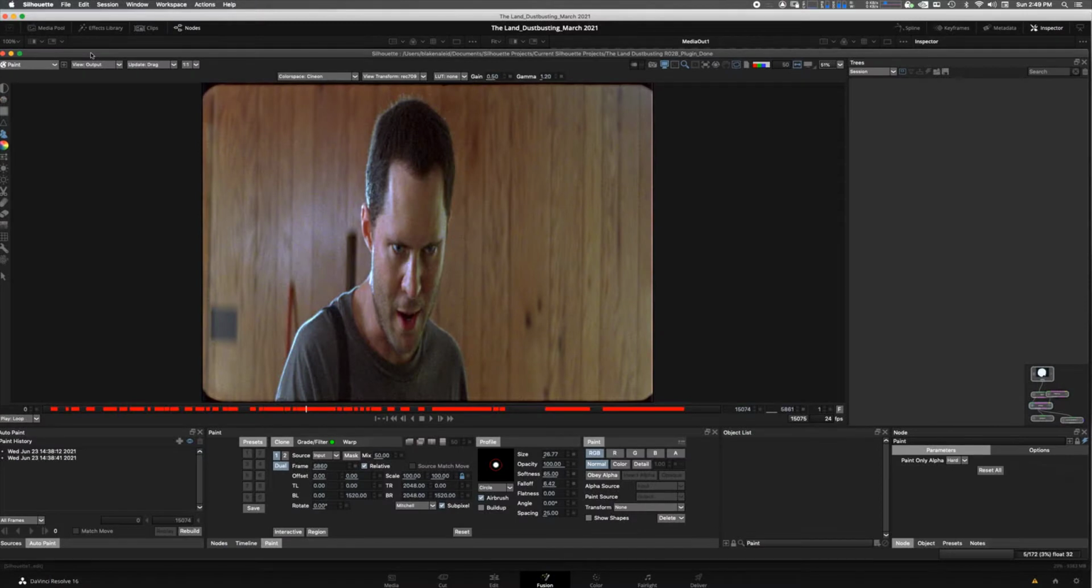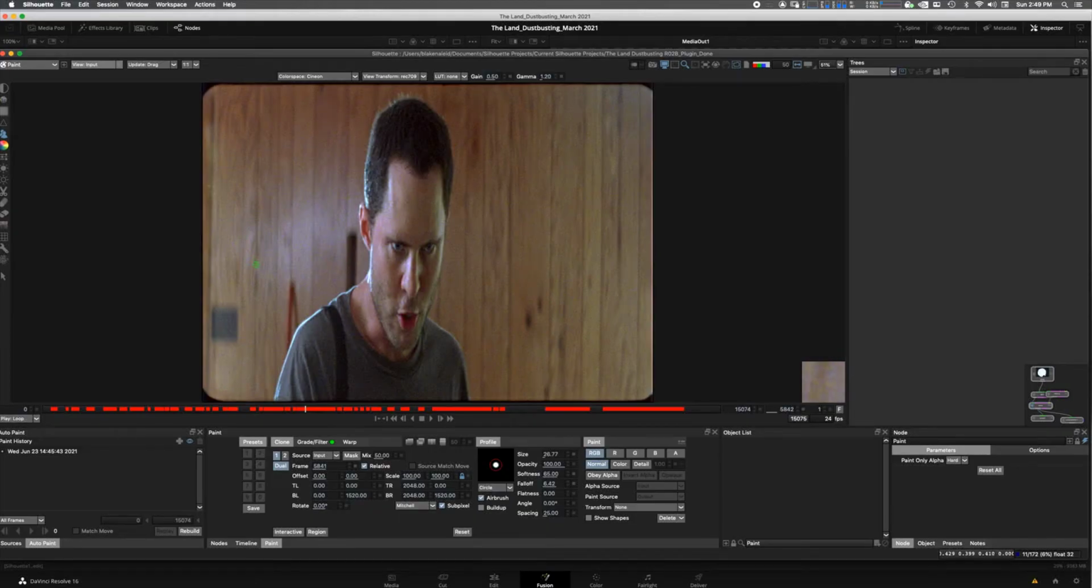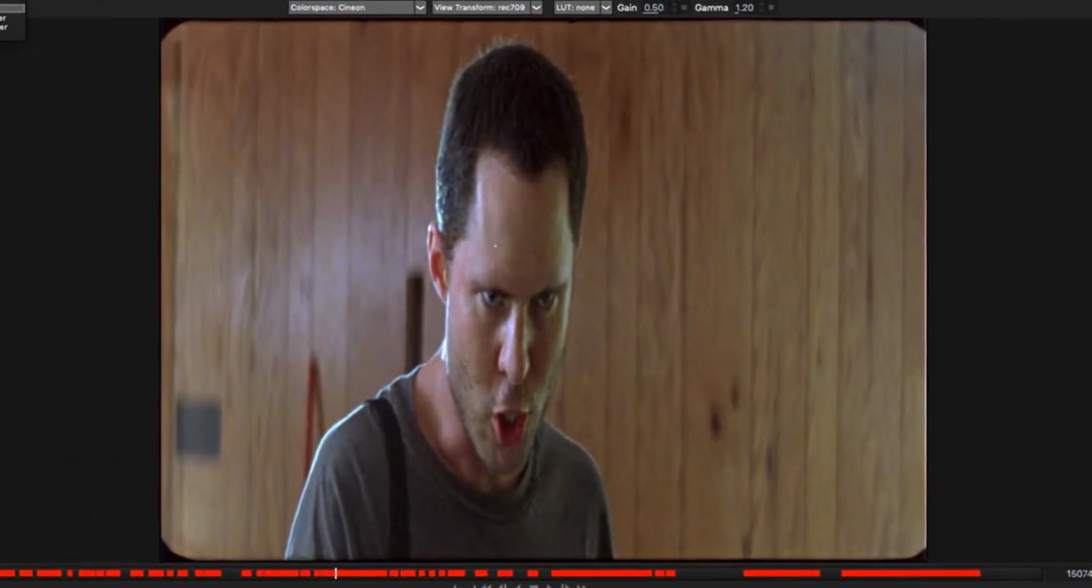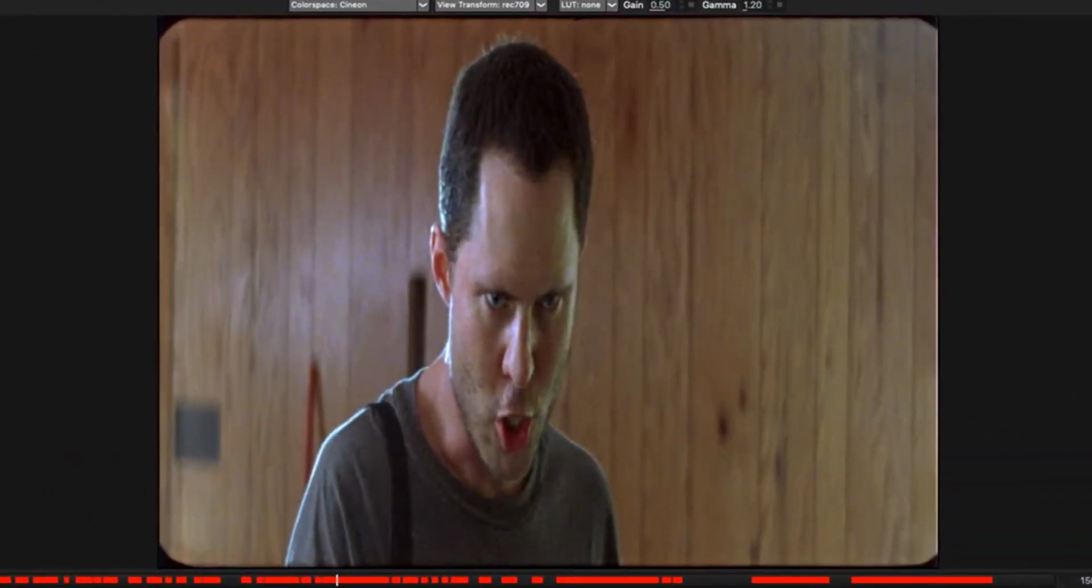All right, so here's one of our reels. This is reel 2B, and all this red down here, these are all the frames that have been painted. Let's find a frame with some dust on it. There's one right in the middle of his forehead. That's the input. Let's view the output. There you go. So 3 of our reels have this work done.